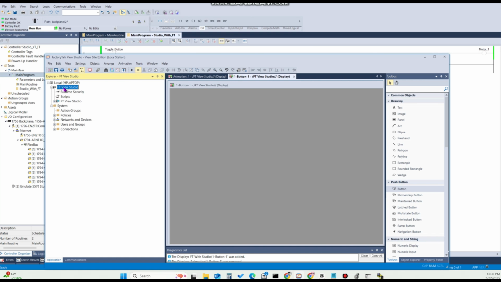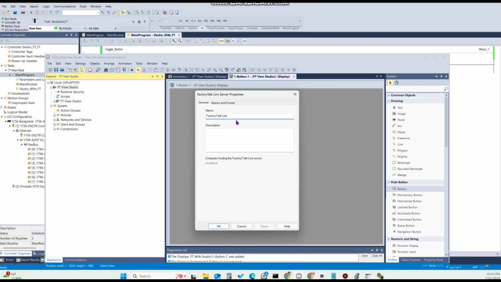Click on your project. Here you can see add server. Click on add server. It's Rockwell Automation device server, which means FactoryTalk Linx. With the help of this server, you can communicate between Studio 5000 and FactoryTalk View Studio. Here you can write any name, and a description also. Example, Studio 5000.